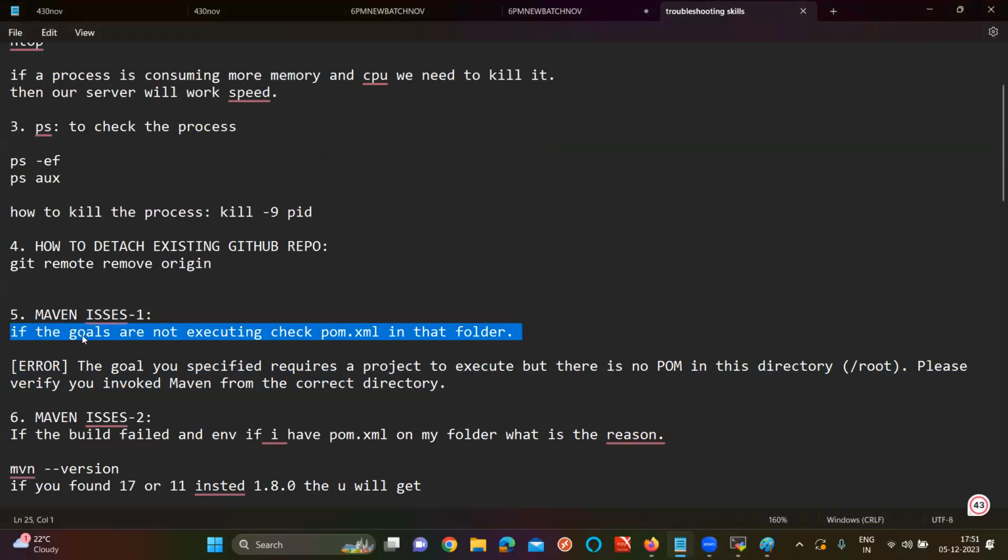It is a basic troubleshooting only, but don't worry, I'll teach one troubleshooting technique per day. And you can get an error like this. If you are getting the error, there is no pom.xml, it means you need to check whether you are in the project folder or not.